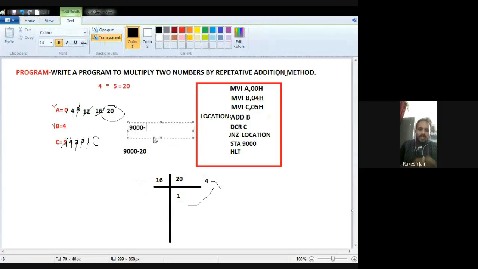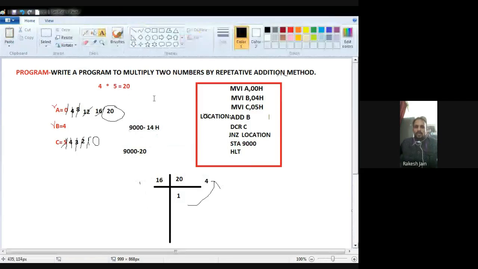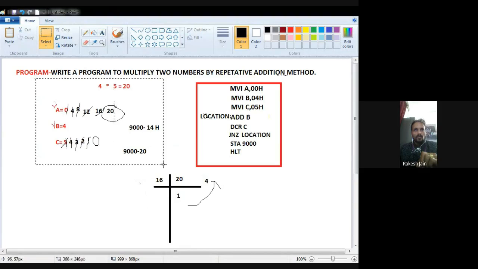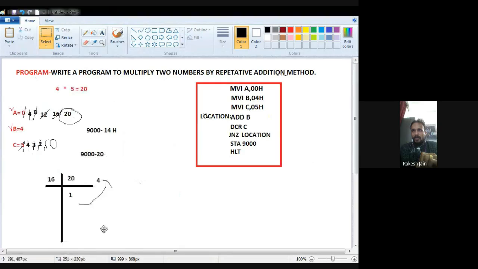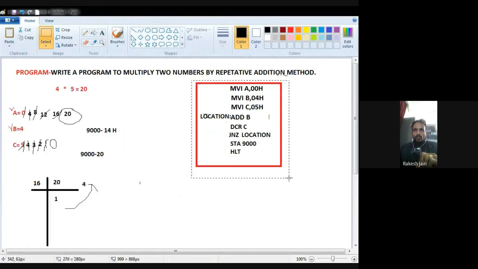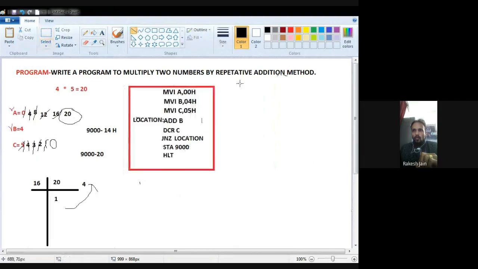To convert this 20 into hexadecimal, I must divide it by 16. So how many times will it be divided? It will be divided only one time. So what will be the remaining? 16 once is just 16. What will be remaining? Definitely 4. So what will be the hexadecimal? So when I check the 9000 memory location in software, I will find 14. It means automatically my result is 20, because 14 in hexadecimal means 20. But actually, how to do this programming?